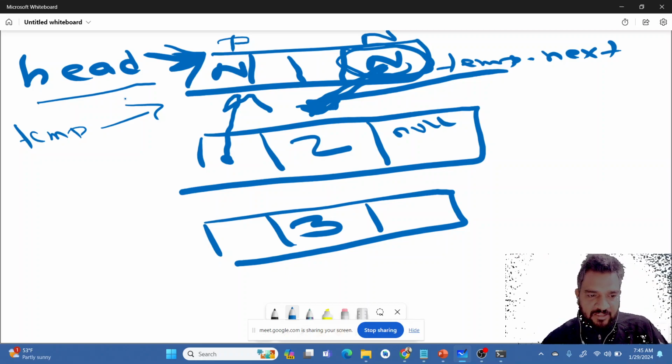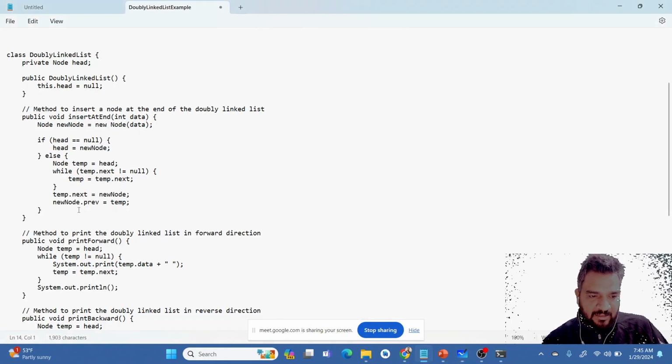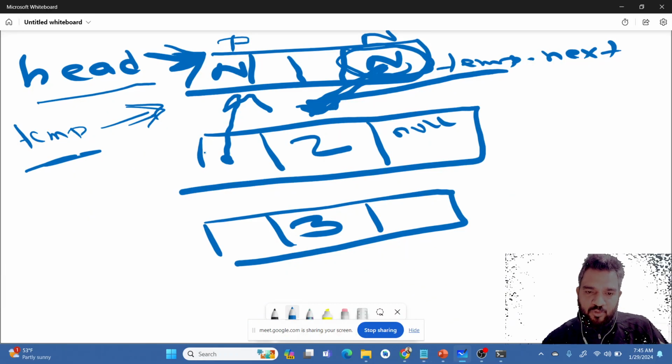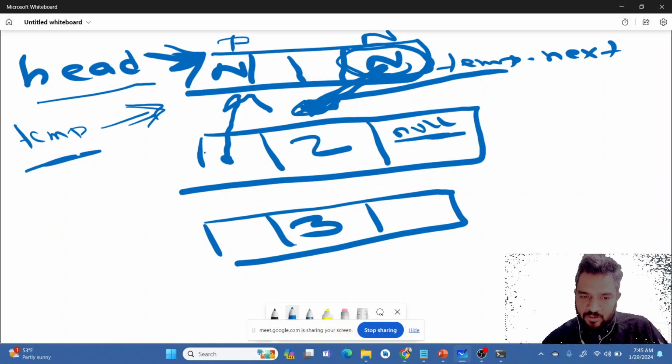Then we will say, okay, temp should be pointing to the head, now until the time temp dot next is not equal to null. So is it null? No. Is it not null? So it will go to the next. Is it null? It is found null over here, so it will say, okay, we found the last node. So the second is the last node in this linked list.